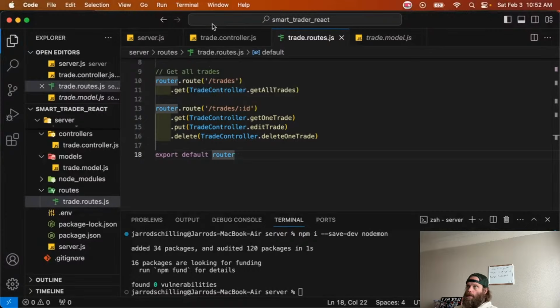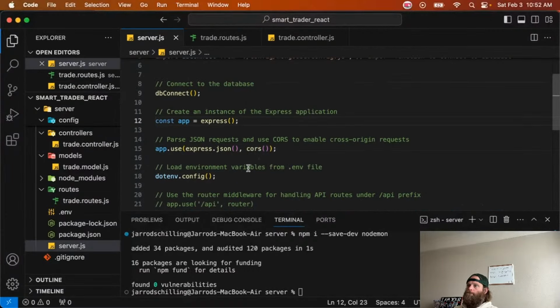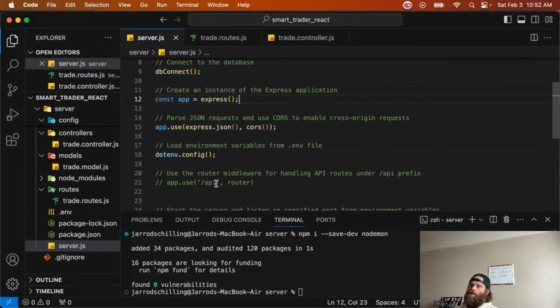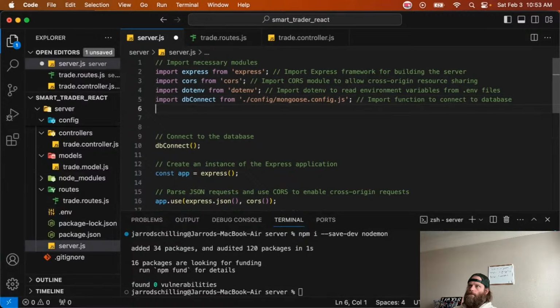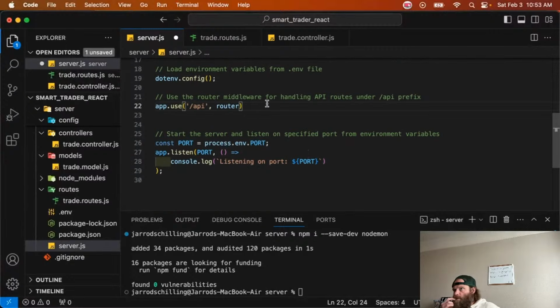And one thing I wanted to mention here, I don't think we need this anymore. This API thing, so everything's going to be /API and then /the route. So that's why we're doing app.use and then the /API and then that router we're going to import in. So let's go ahead and do that. Okay, and then I'm just going to uncomment this. So this should be fine.